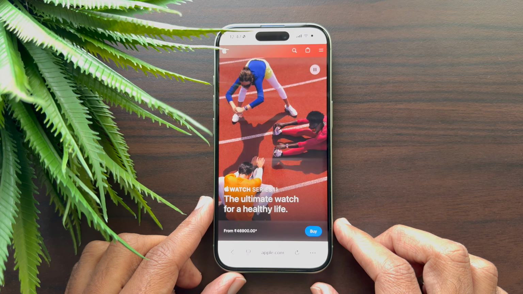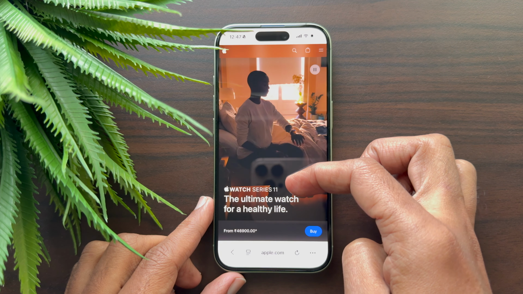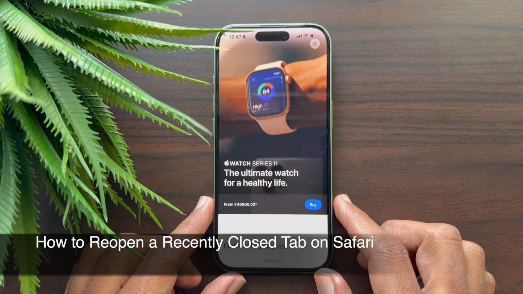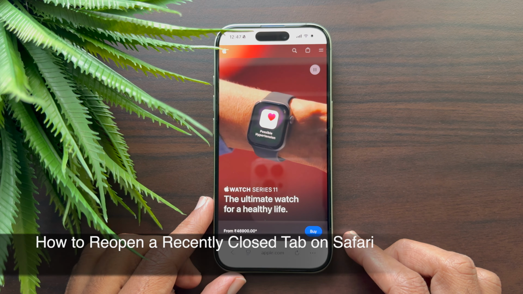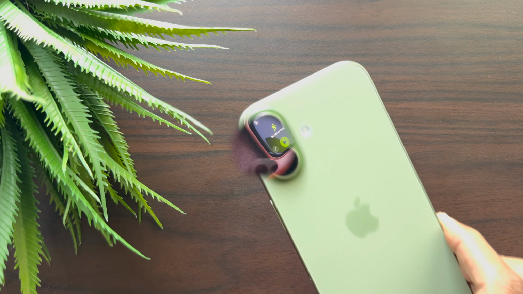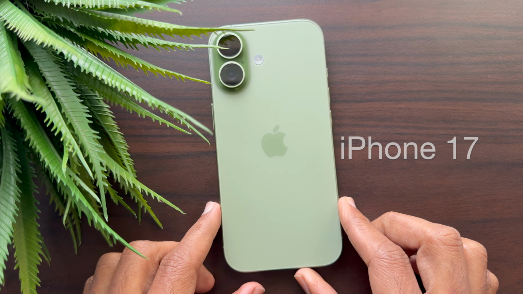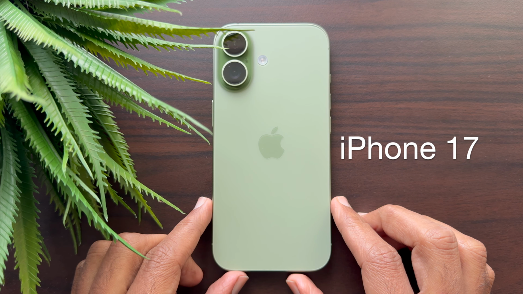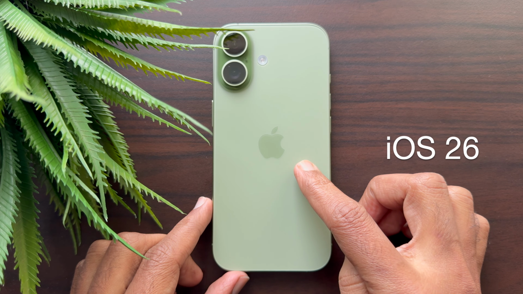Hello everyone, today I would like to show you all how to reopen a recently closed tab on Safari. Let's have a look. For this video I am using iPhone 17 and iOS 26.